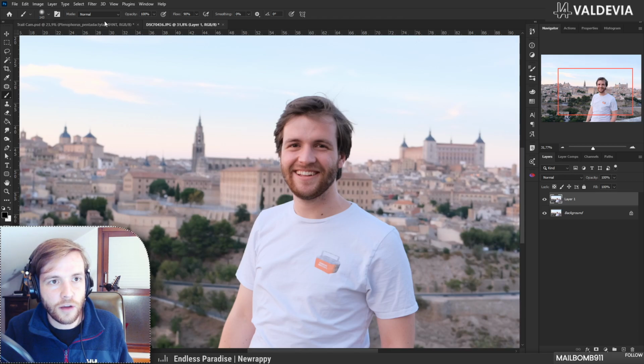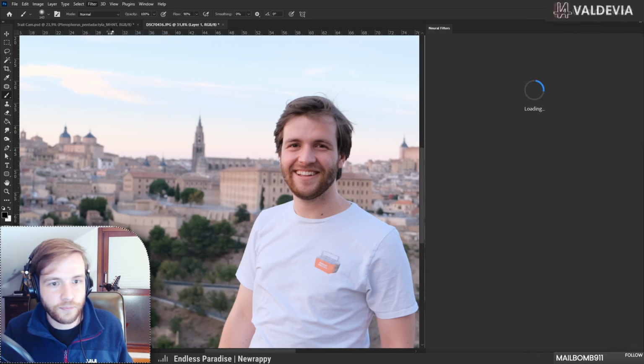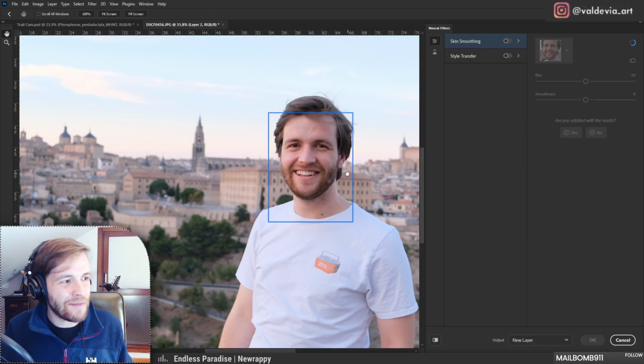Now there's this new option in filter. It's neural filters. And it can be wonky, it can get you some really weird things, but it's really funny.